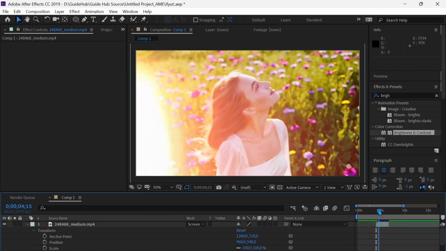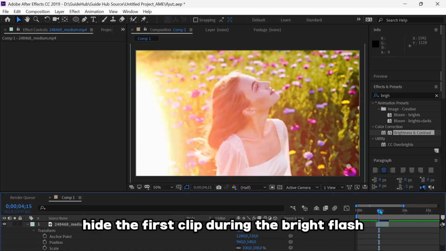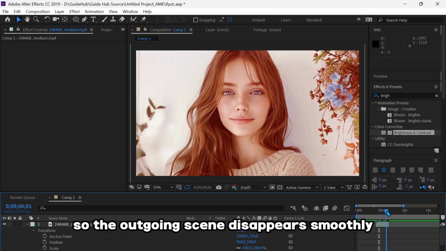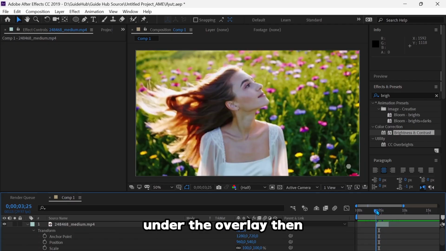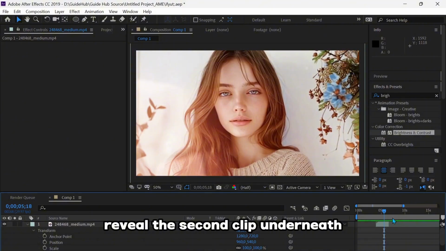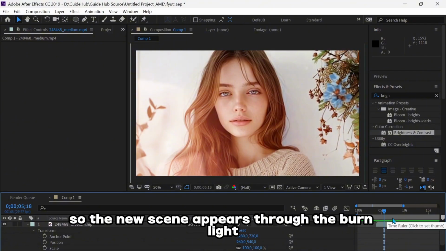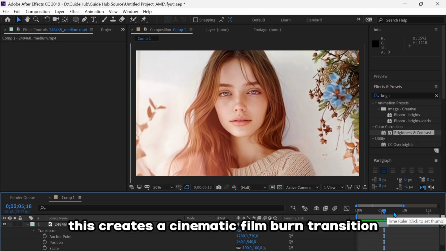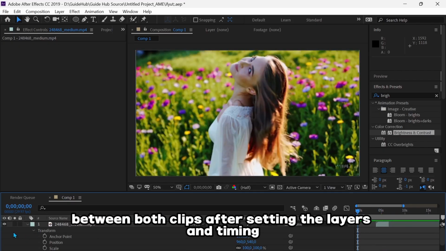more visible. As the burn effect plays, hide the first clip during the bright flash so the outgoing scene disappears smoothly under the overlay. Then reveal the second clip underneath so the new scene appears through the burn light. This creates a cinematic film burn transition between both clips.